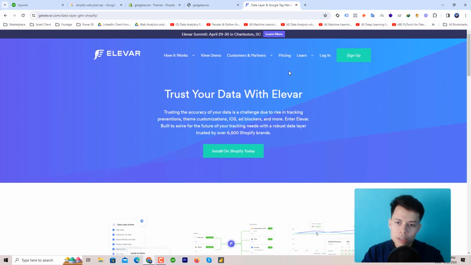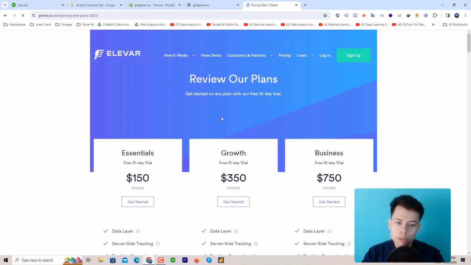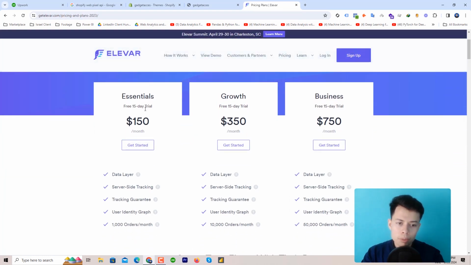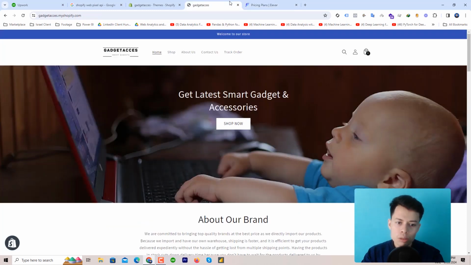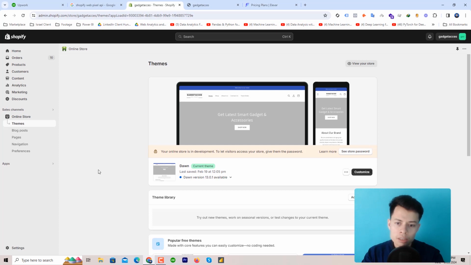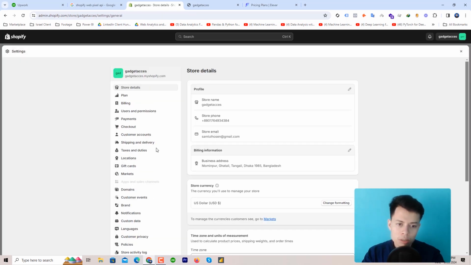Then you can see the pricing options. If I go to the pricing, you can see $150 per month, $350 per month, and $750 per month. But it's not worth it, because Shopify recently gave us the opportunity to create the data layer from the custom pixel, from the custom events here.